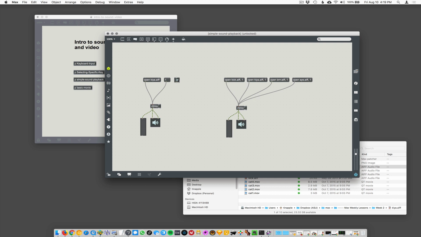I could connect this toggle box to the same thing, and that should do it also. Let's see. Yep. Because again, toggle sending out a one or a zero. Right, toggle just sends out an actual one. All right, now we could combine these two messages into a single message using a comma. So here I have open kick.aiff and then a comma and a space and a one. So the comma space one is actually doing two different messages in a single message box separated by this comma. So it's opening the file and then immediately starting it to play.